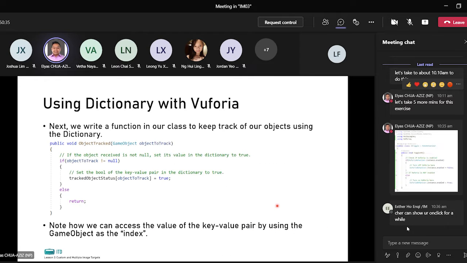And then once we declare that, we want to write a function in our class to keep track of our objects. We just want to track whether objects are being tracked or not. So in this function, I will check if my object to track is not null. Then I will set my dictionary key value pair to true. That means I'm tracking an object.